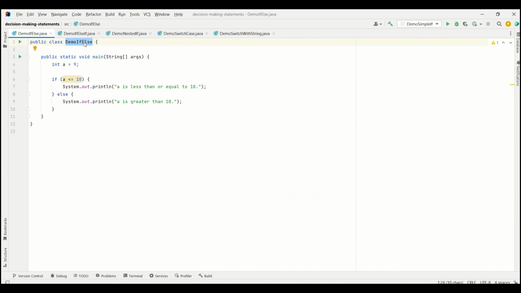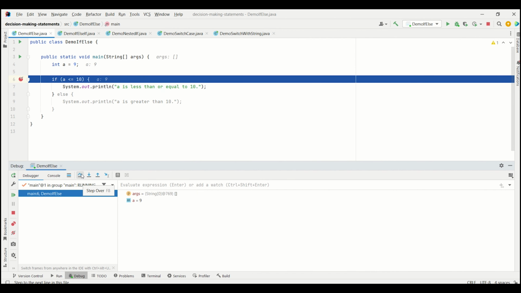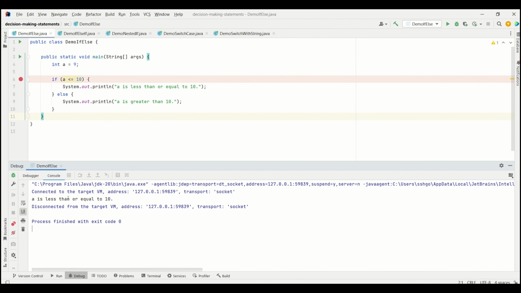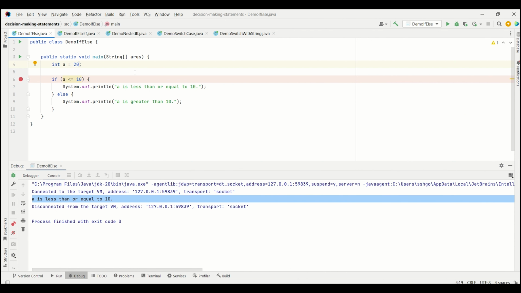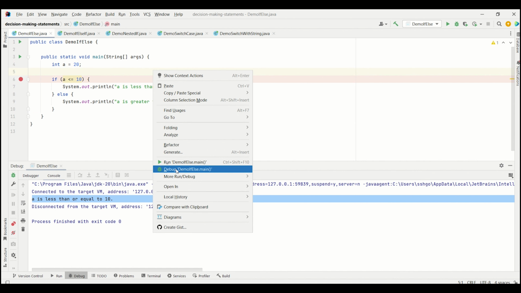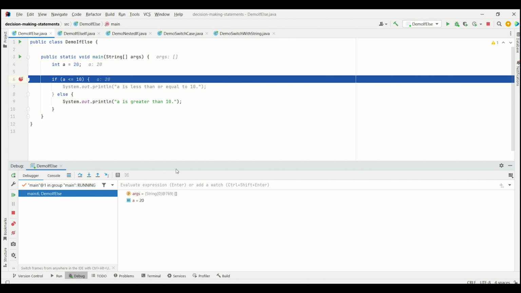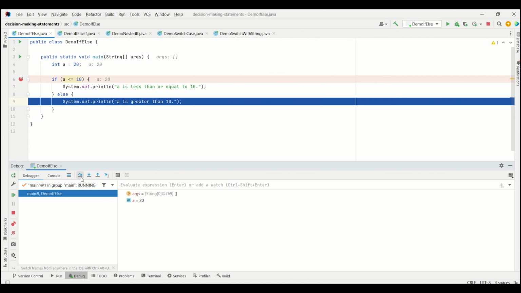For the else if statement, I had created a class demo else if, and inside the main method the integer variable a is assigned with value 9. The expression inside the if block is a lesser than or equal to 10. So whenever a is greater than 10, the code in the else part executes. Here the block of code within the if statement executes. When I change the value of a to 20, the block inside the else part executes.